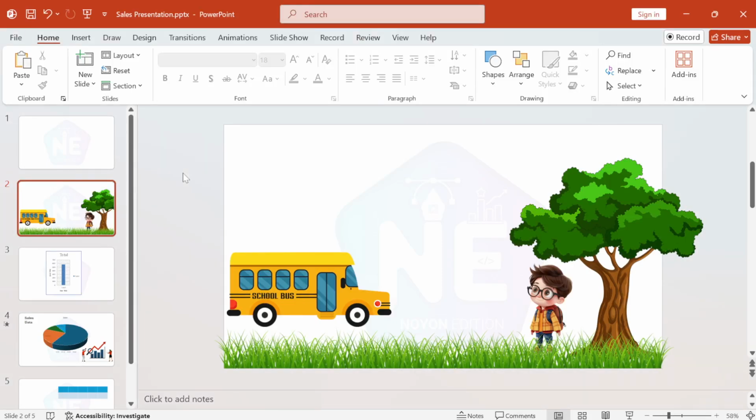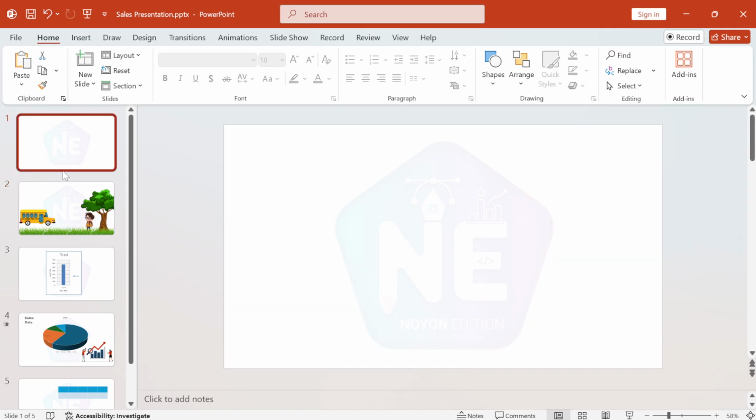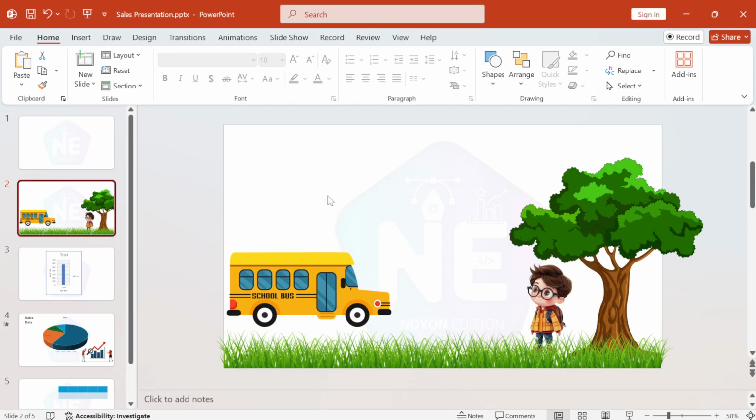Today I'll show you how to animate a moving object in PowerPoint quickly and easily. First, open PowerPoint on your computer and open the presentation where you want to animate an object. Next, click on the object or picture you want to animate. This tells PowerPoint exactly which element to apply the animation to.